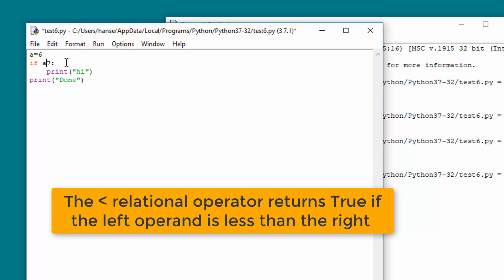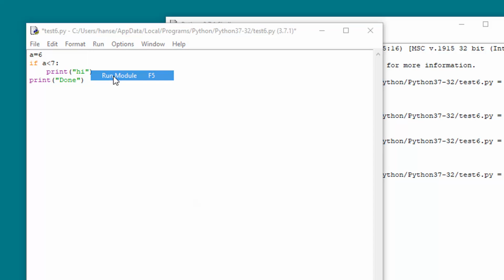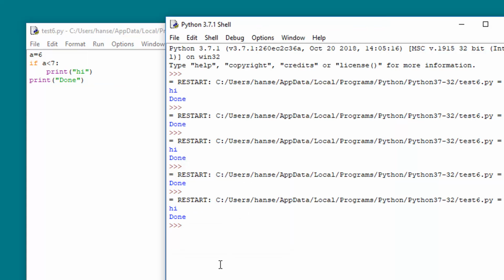We also have a less than. So we're going to look to see if a is less than 7, which it is. So when we run this one, we would expect to see hi and then done printed. So let's run this one to verify that. Hi and done.